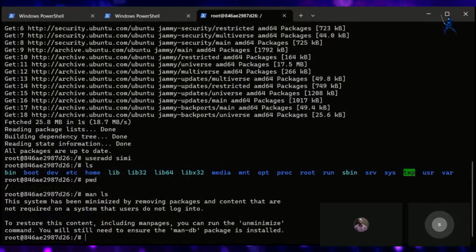So it is telling me that you minimize by removing this. Oh, okay, yes. The man command won't work here because this is a Docker environment. Let's say I go to my main environment, I can run that man command. Let me quickly do that, and I'll come back again to my Docker environment.